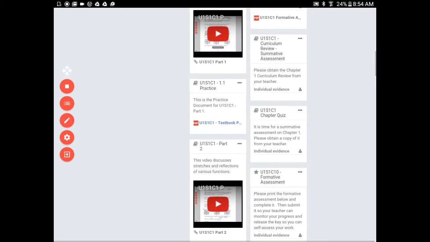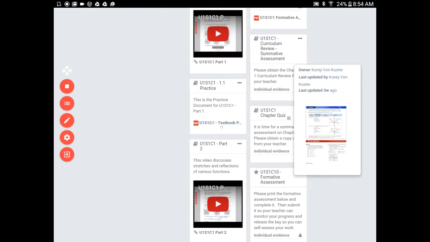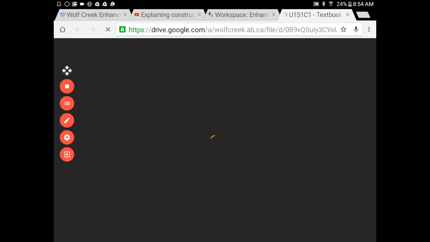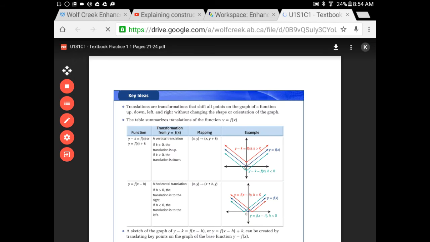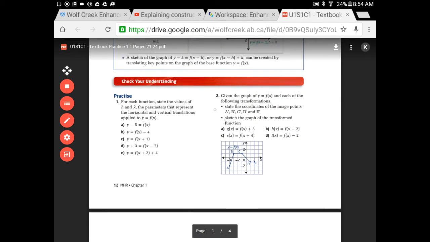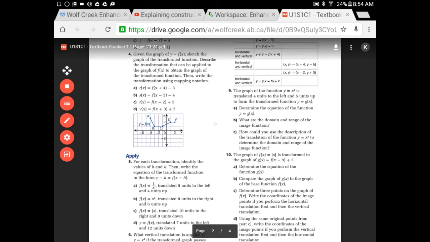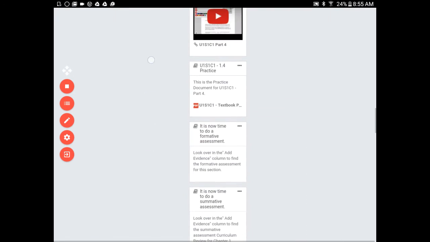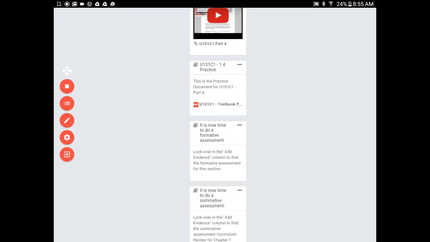So Chapter 1, then there's textbook problems. Now you can use your textbook or you can print off these questions. They're exactly the same as the textbook, but then you can write all over the questions. So if I select that, these are the questions for Unit 1, Section 1, Chapter 1, Part 1. Wow, that's a lot of stuff, eh? So there's the practice questions, and then you go from there and just do what's assigned, right? Of course, there's Part 2, Part 3, Part 4.